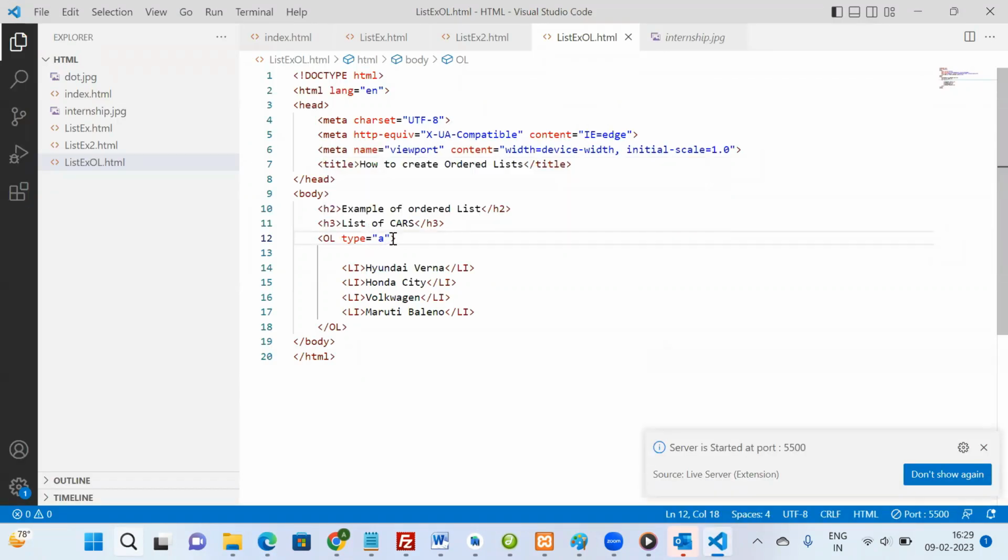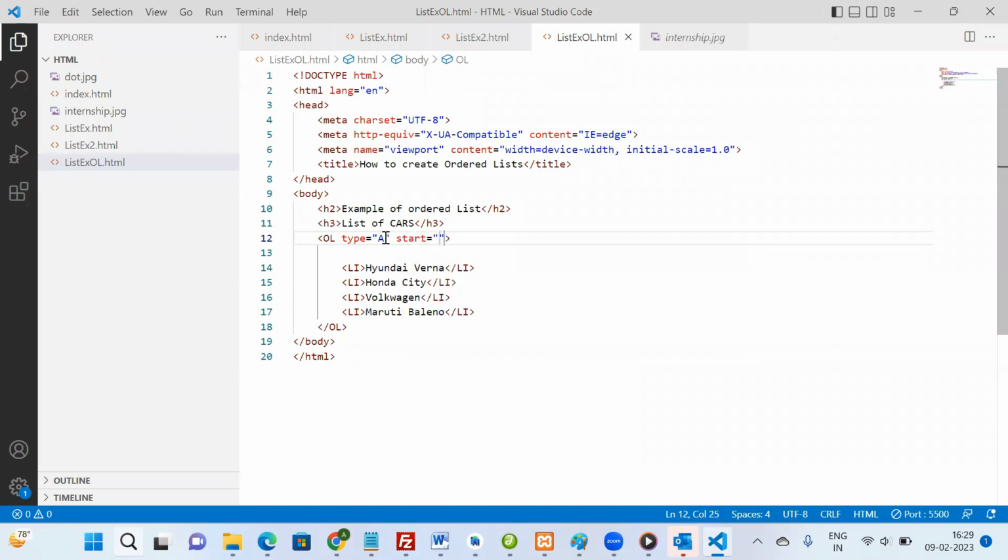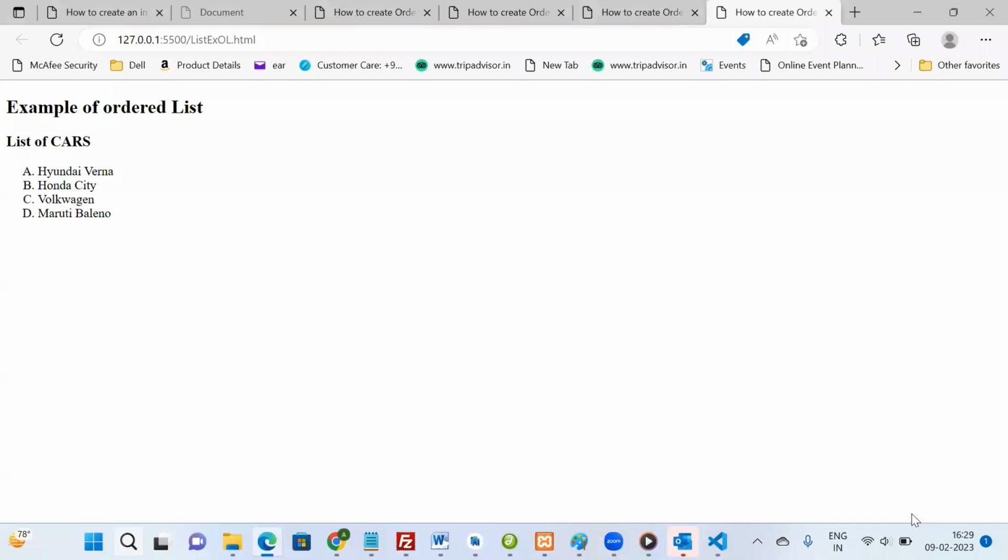We have a type attribute and we can put the value, the starting value. And also what we can do is, type is A and start with, suppose, P. Let's see how this appears. Okay, so it's not taking the start value.